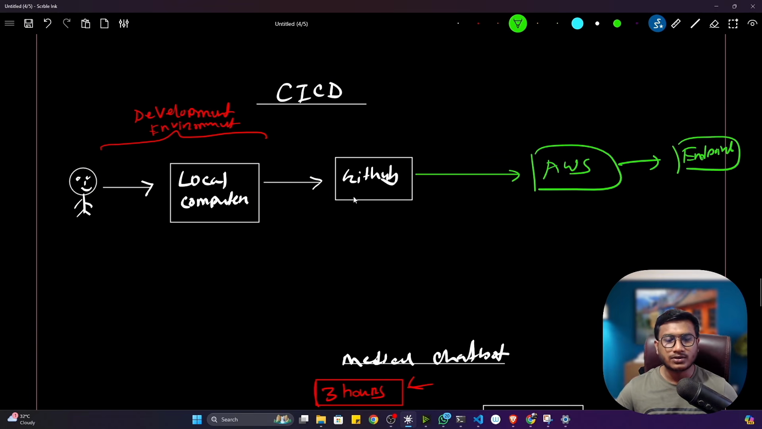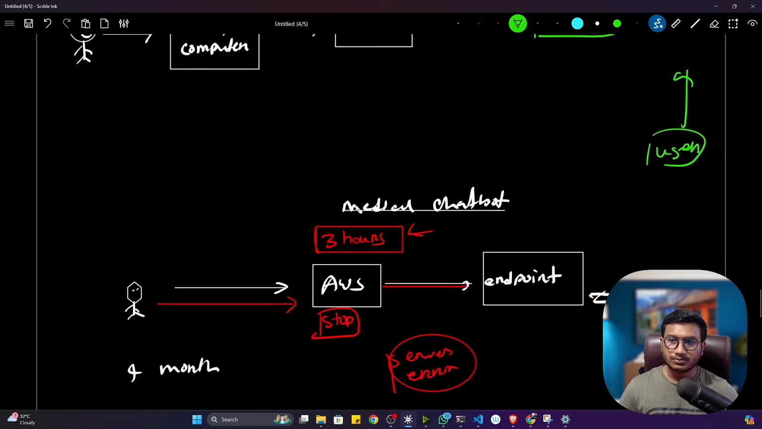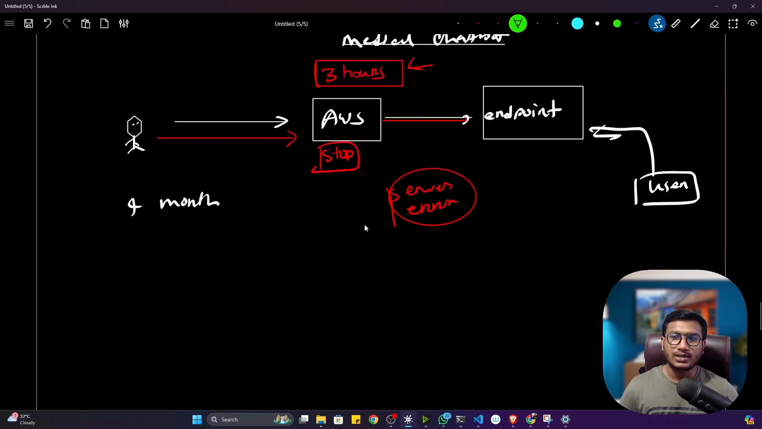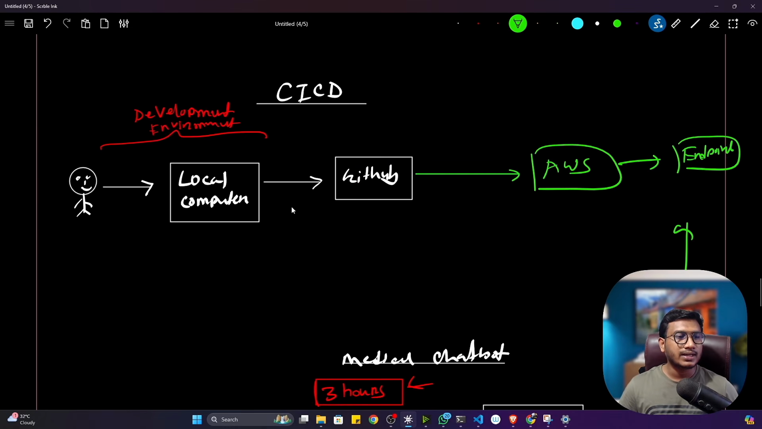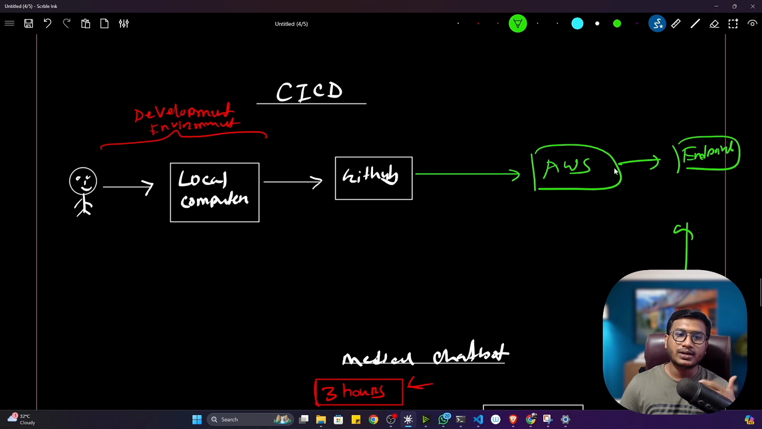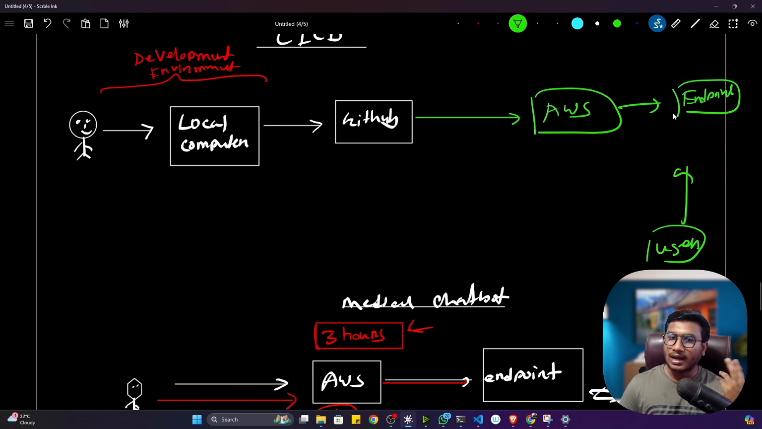Automatically updated, so that if a user is using your application, they won't feel any kind of server down issue. Got it? So this is what we have to do. That means we'll be creating the entire CI/CD pipeline. We'll just push the code to our GitHub, and GitHub will automatically trigger this action, and my code will update to the AWS cloud, and AWS will update the endpoint.